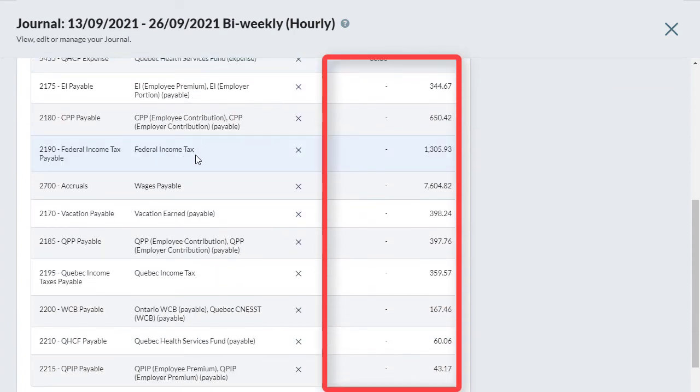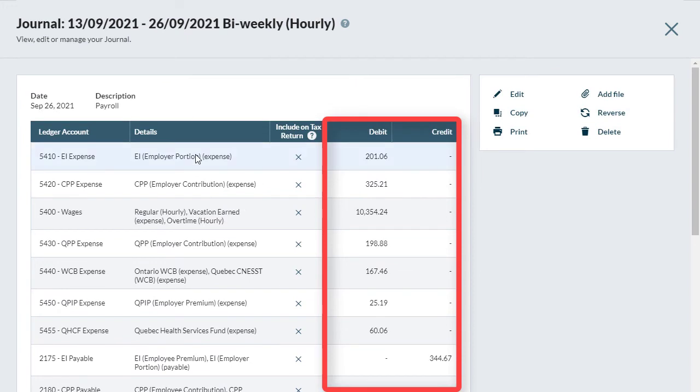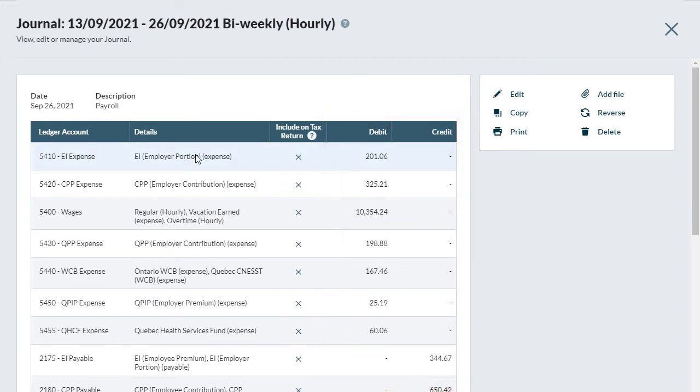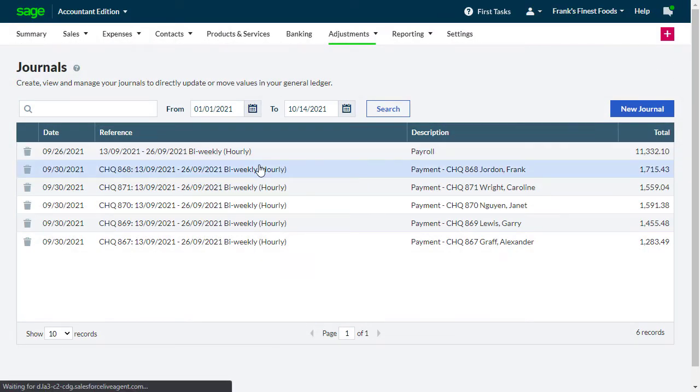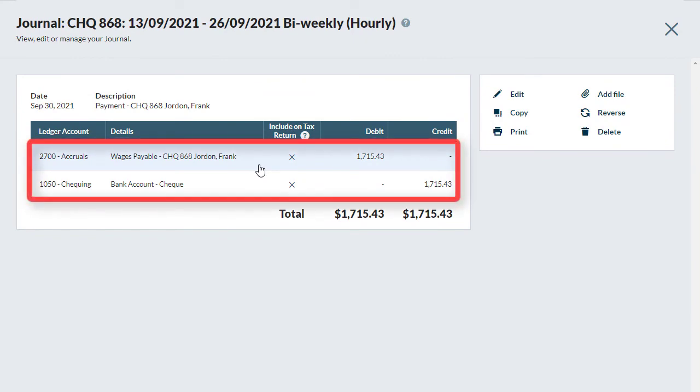For payroll transactions, total amounts for the pay run are recorded for each account. However, if we close this transaction and display a payment transaction, you can see individual amounts for an easier reconciliation.